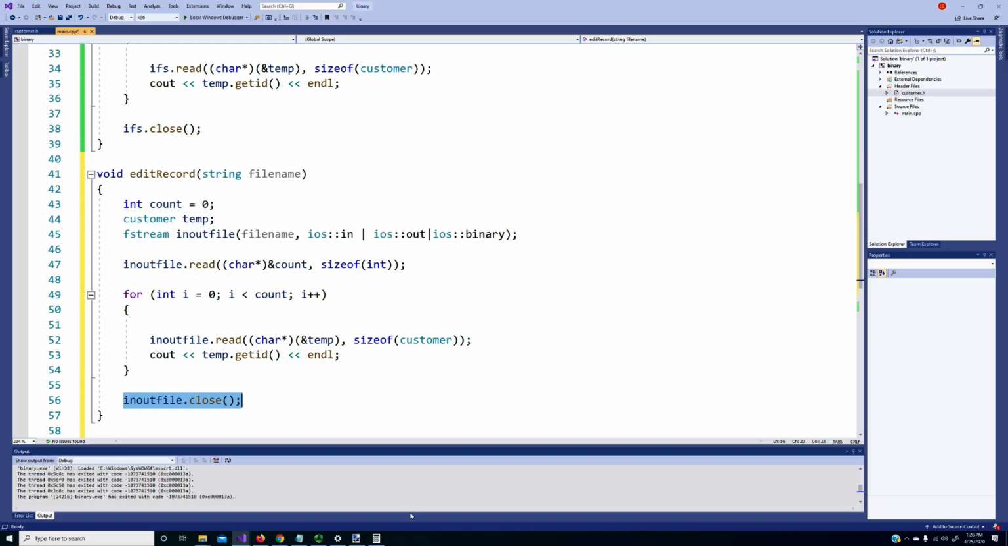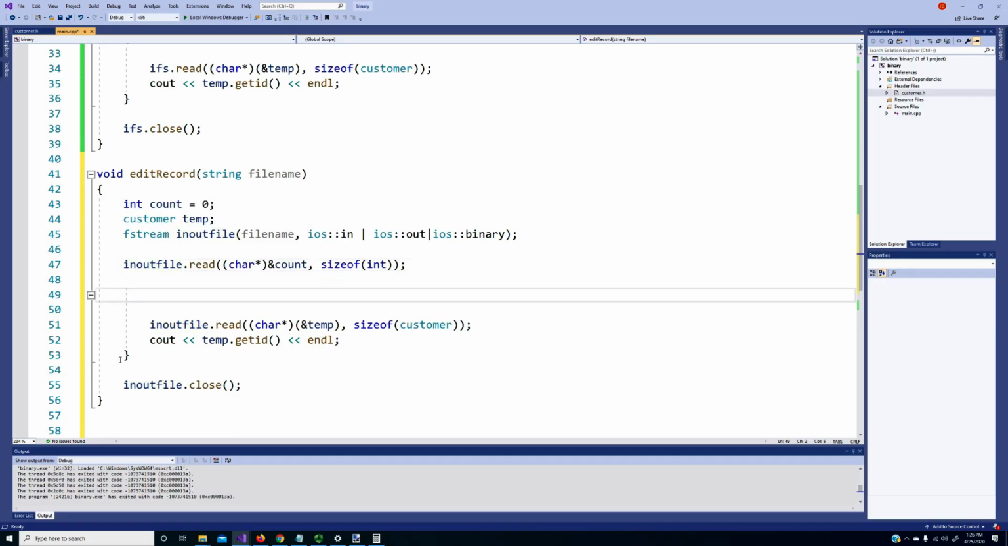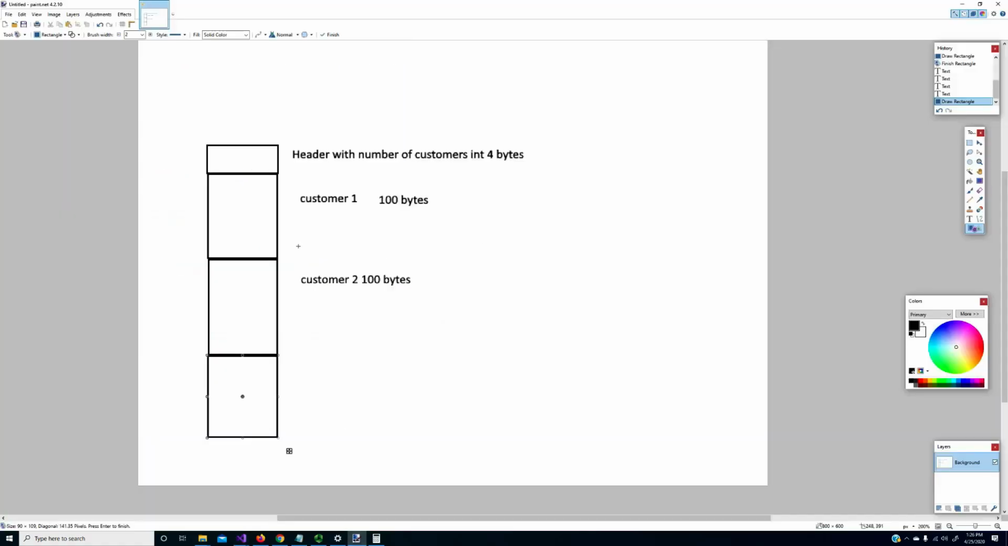So one thing that is going to change is that we no longer need to read. We can read and count. That's a good thing. But what we want to do is ask the user for a record to edit. I'm going to know how many items are in the file. So my file pointer is going to start at the beginning, and once I read in the count, my file pointer will be right here. So then I'll ask for a record, and then I'll do a seek.